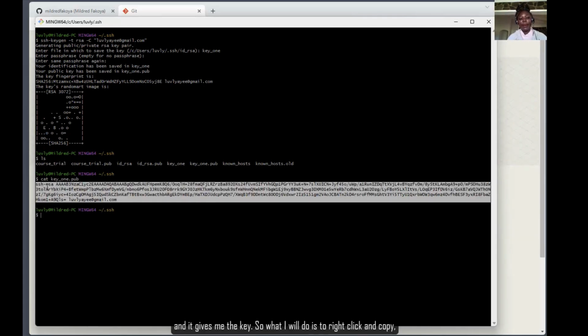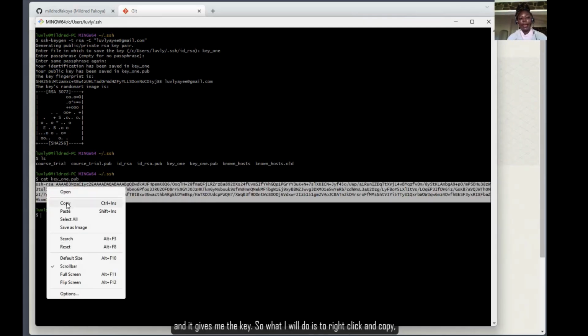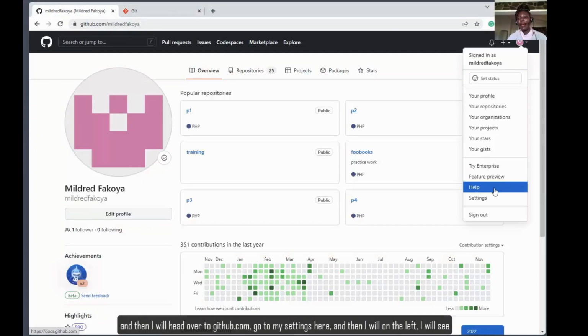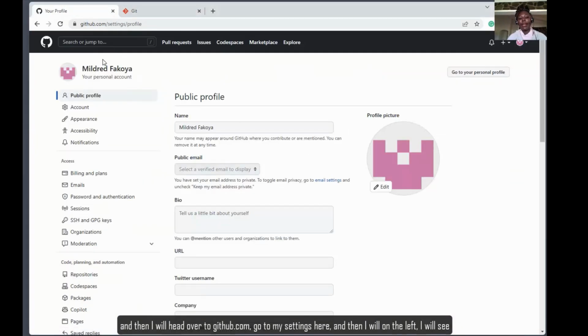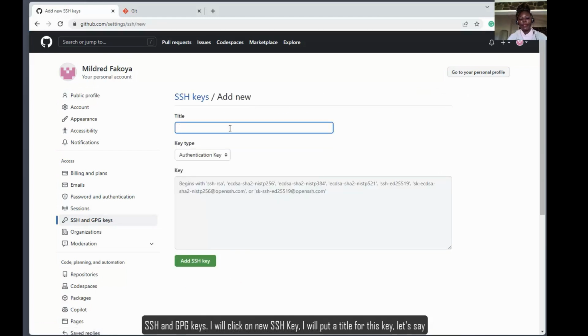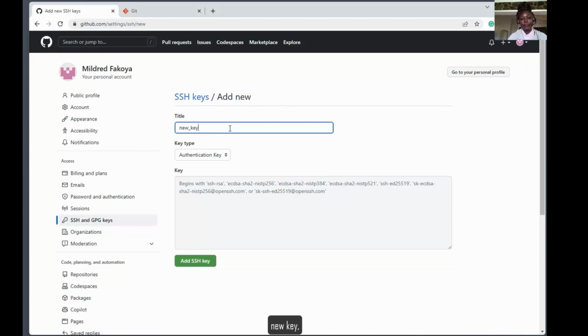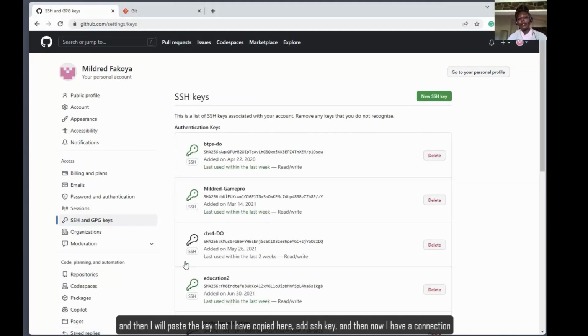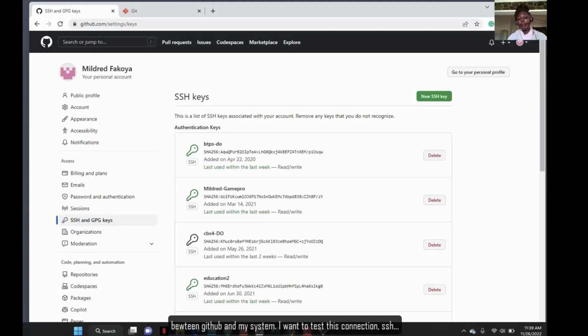So what I'll do is right click and copy, and then I'll head over to github.com, go to my settings here, and then on the left I will see SSH and GPG keys. I will click on new key. I'll put a title for this key, let's say new key, and then I'll paste the key I have copied here, add SSH key, and then now I have a connection between GitHub and my system.